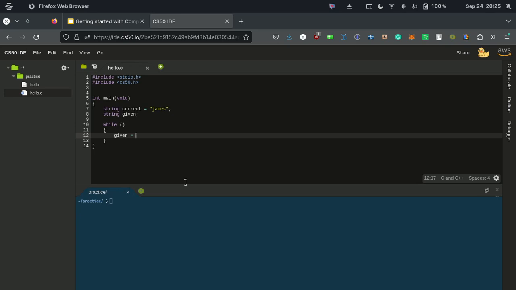So given essentially is equal to get string. If you remember, this is the function to ask the user for a string, for words per se. Remember, if we're asking for a number, then it will be get int. If we're asking for a double, get double. I think you get the idea now. So in quotes, I'm going to put in the question that I want them to see. Guess the name per se, like so.